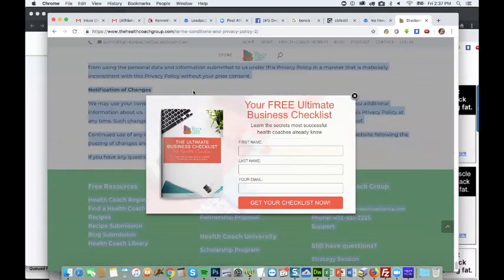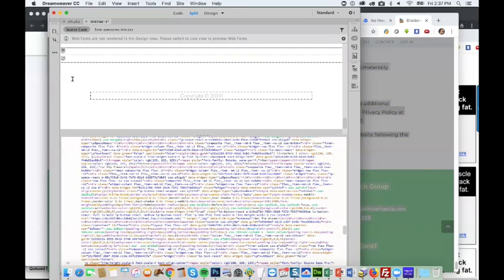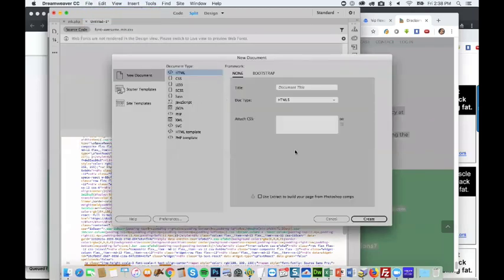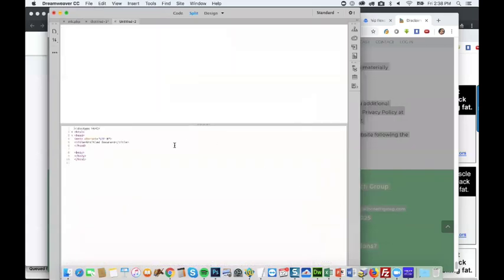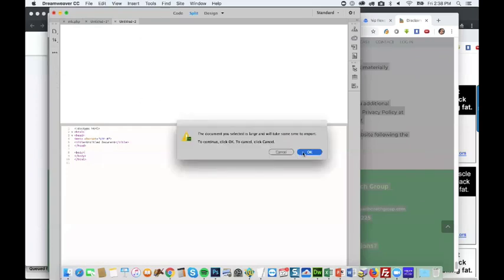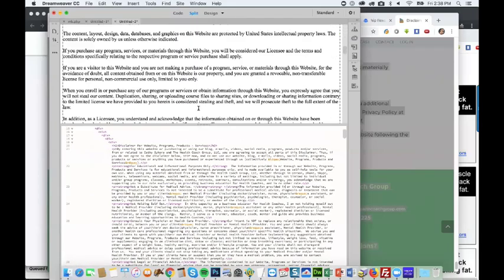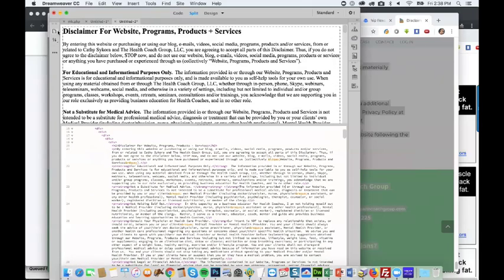All right, so let's make another page here. And by the way, you don't have to use Dreamweaver. You can use any type of HTML editor. A WYSIWYG one is good for me, because what you see is what you get. All right, so this is terms and conditions. This will be our terms and conditions disclaimer. We'll say terms.